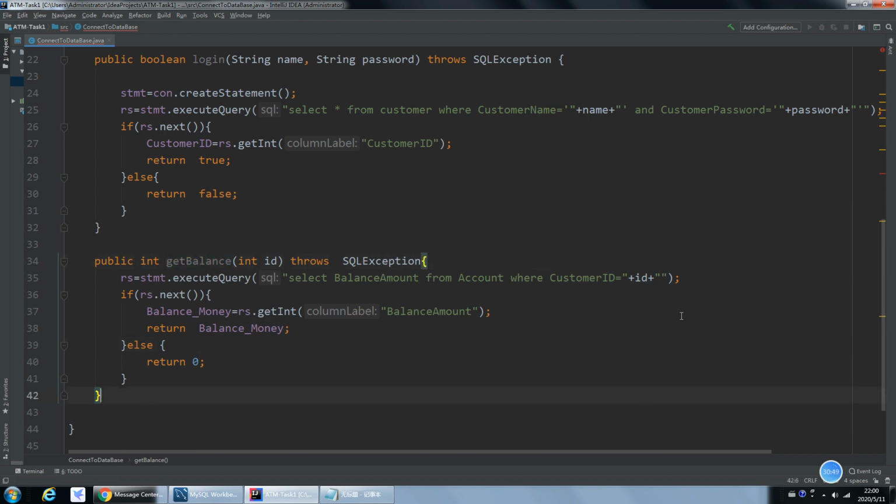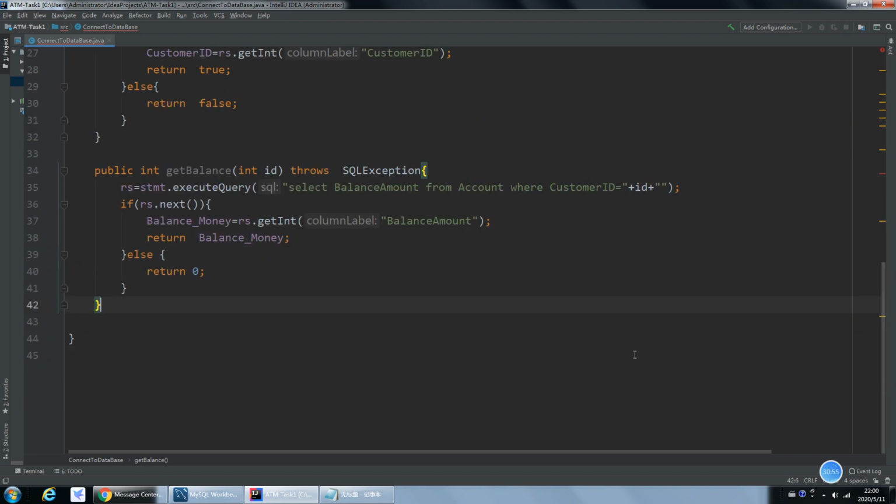Let us move to the next function to withdraw money. Okay, and this is going to be the last function in this class. So public, now this function will return boolean. So public boolean withdraw money. Okay, open and close bracket. Now withdraw money needs the ID of the customer.